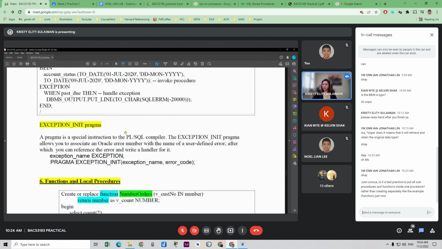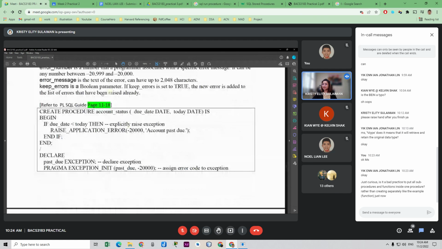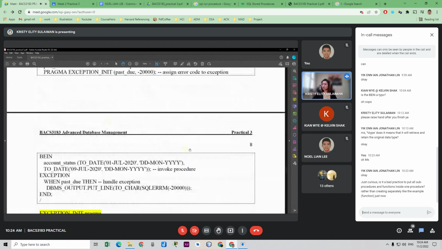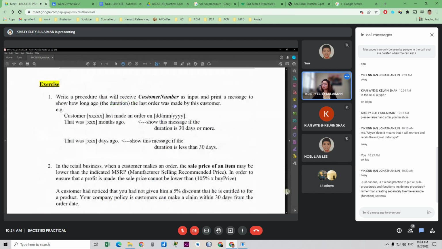After you finish playing around with this function and local procedures, do this one, and then you can proceed to the next one, the exercises. If you still have time, try to do this exercise. I can give you the answer, but I need you to try to do it first. If you're stuck, I can give you the answer. You can WhatsApp me personally, or you can ask in the WhatsApp group after you try this exercise.